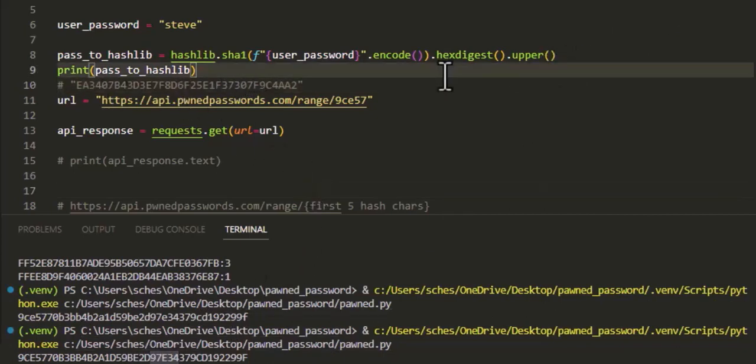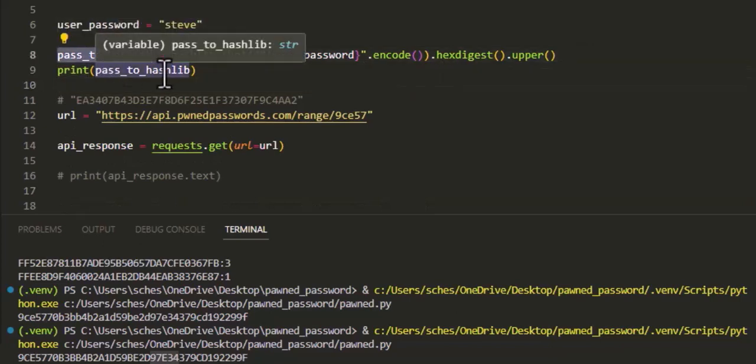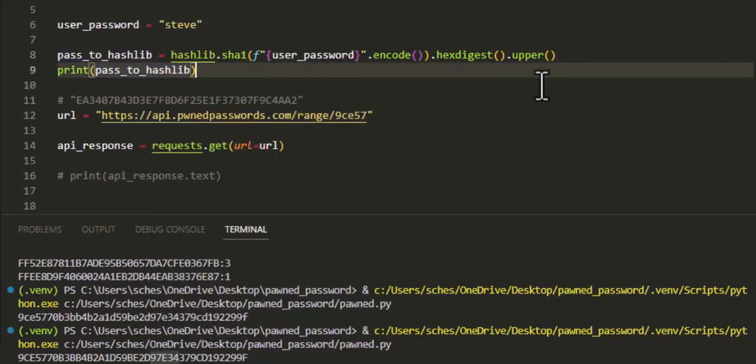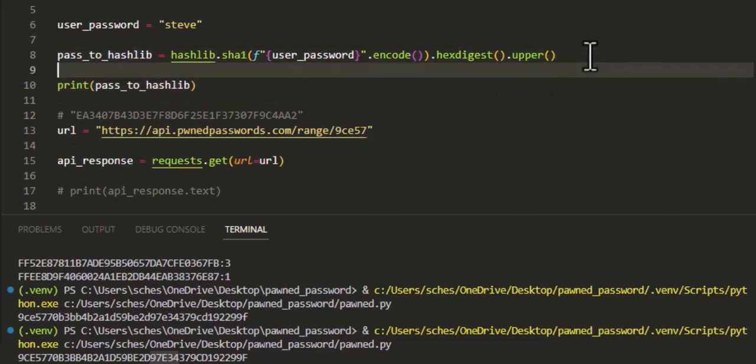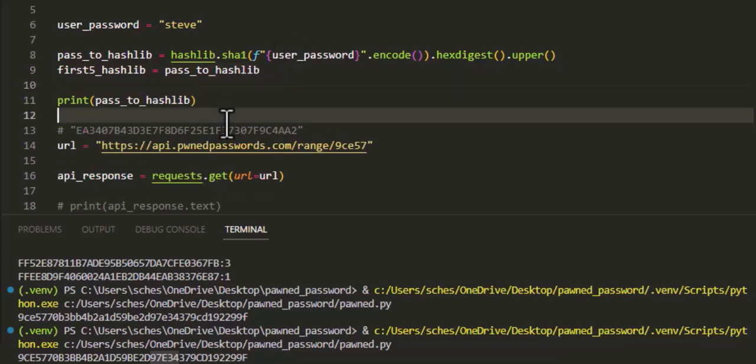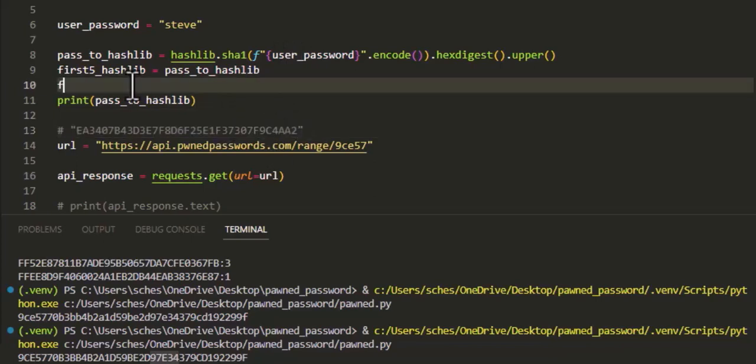Now, to get the first 5 of this is pretty straightforward. I'm just going to copy that, and I'll come down here. We can make up a variable here. I'll call it first_5_hashlib, and that's going to equal this variable. Well, not exactly. We're going to slice it. But then we want to also grab the remainder, right? So everything from 5 onwards. So we get something like this here. So we can compare. We'll call this 5_to_end_hashlib. You can call these whatever you want, guys.